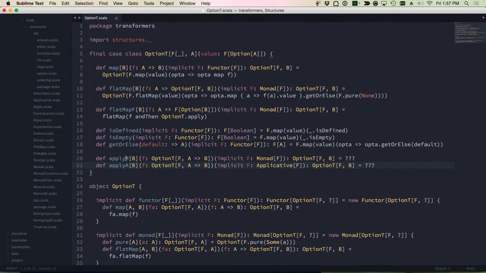Any questions for this week? Looks like there's at least one. It says, is the functor transformer different from compose, like Functor.compose? No.